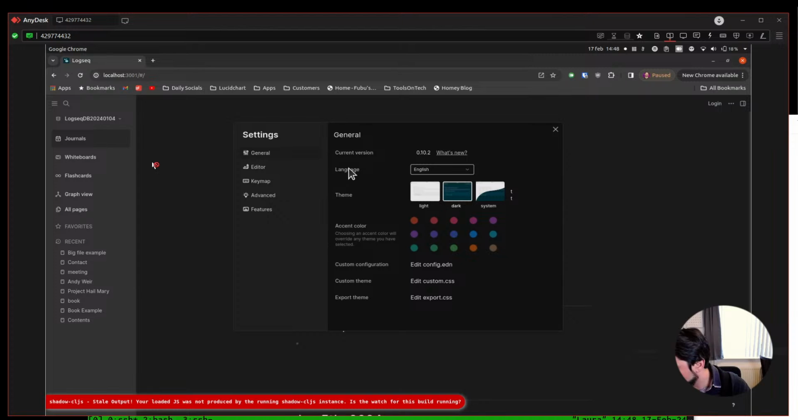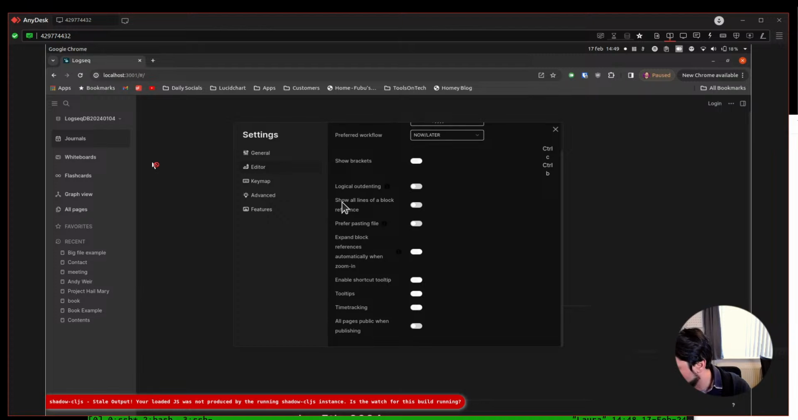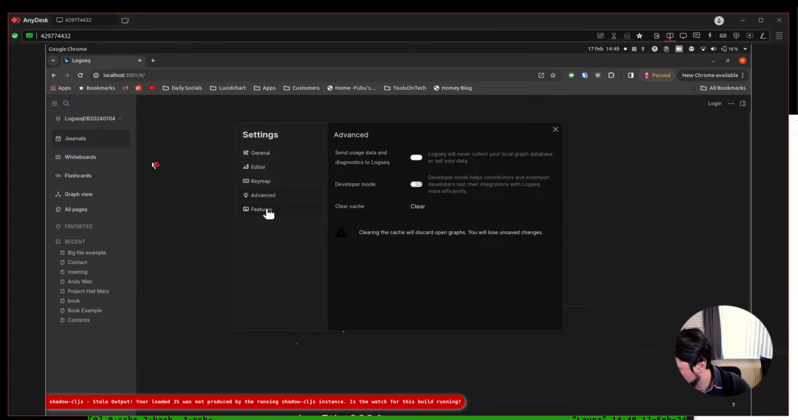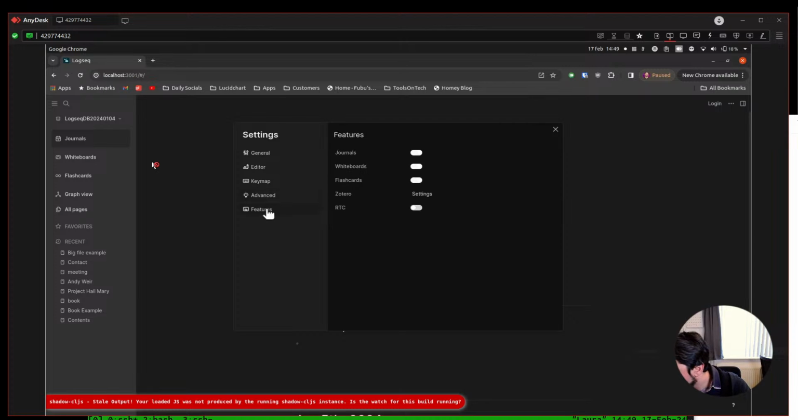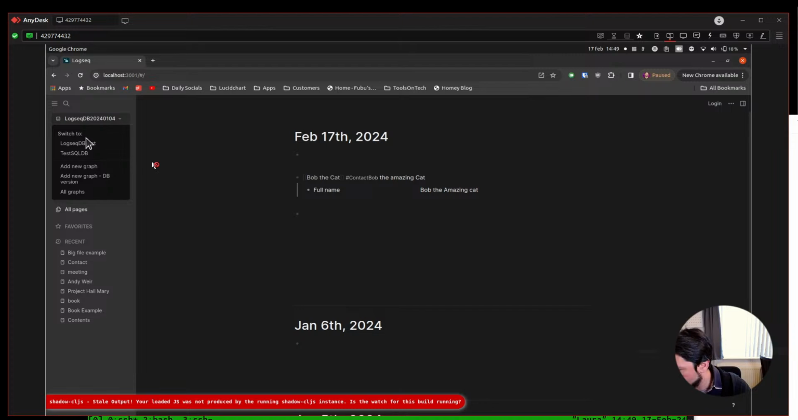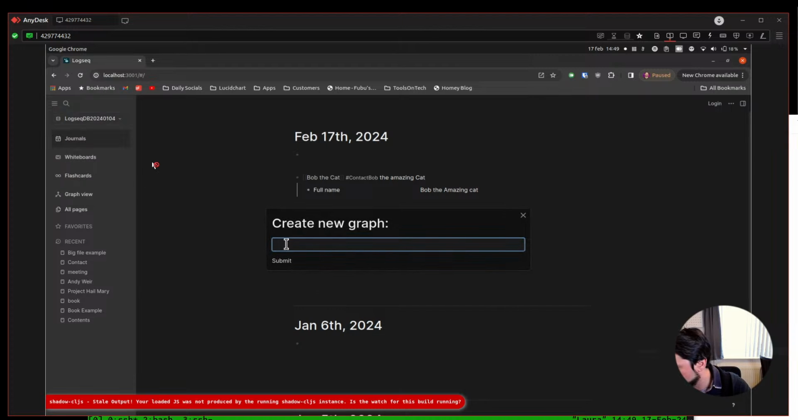Now, don't be confused. Setting a version is one of the last things you do when you're developing. So it is expected that there's an older version in here because there is no real version set. Going through the setups here, advanced, usage data, features. Okay, let's give that a go. Let's see if we can break this development version. So let's add a new GraphDB version. This was what was failing before.